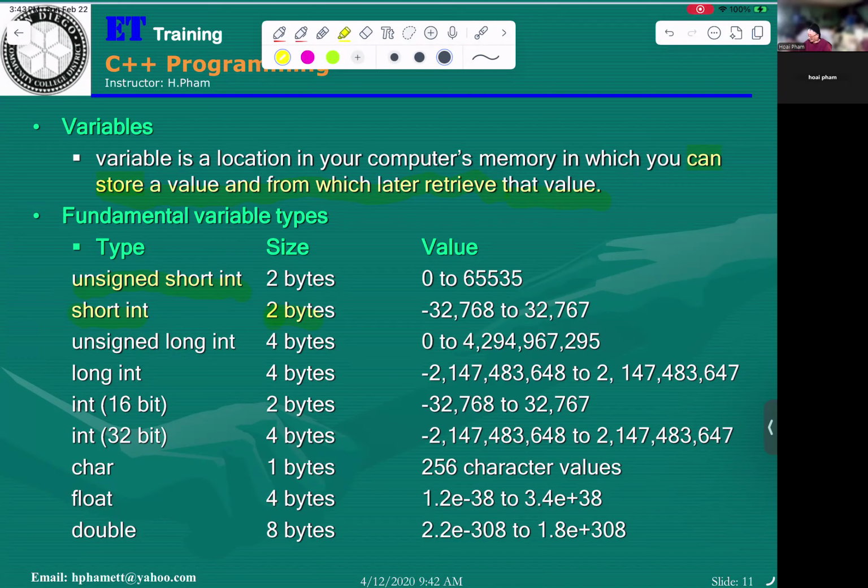Or just a short integer also occupies 2 bytes. However, it goes from minus 32,768 to 32,767. Okay. Unsigned long integer gives you 4 bytes, from 0 to 4,294,967,295. Okay. Long integer, 4 bytes, from minus 2,147,483,648 up to 2,147,483,647. Okay.